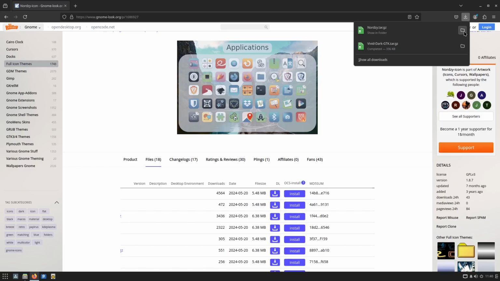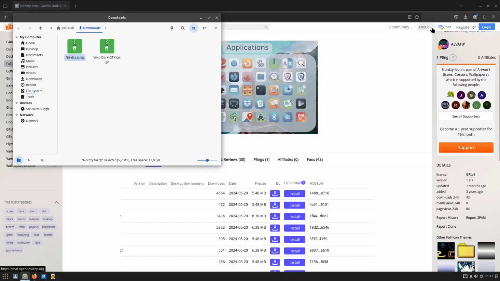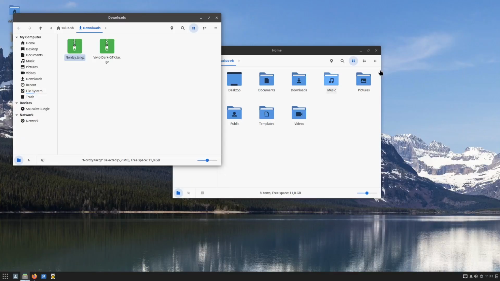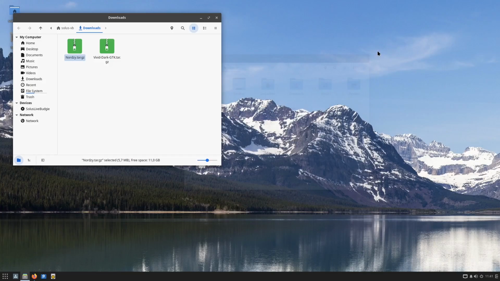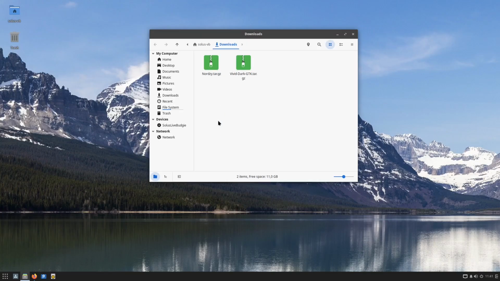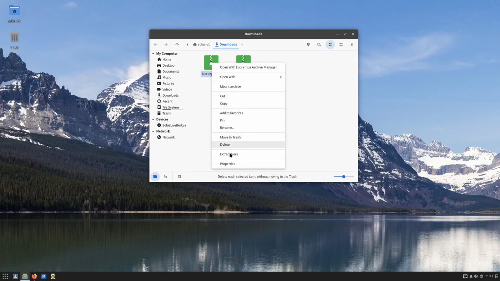So let's go to the download folder where we already have downloaded all the themes. How do you apply the theme to your desktop? Basically, just right click on the file and you should have a button similar to this one, Extract Here. Just press it.